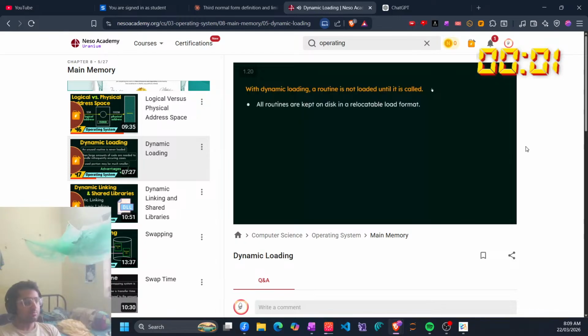So what we'll do here: all routines are kept on disk in a relocatable load format. So all the routines will be kept in a disk. Disk means secondary memory.